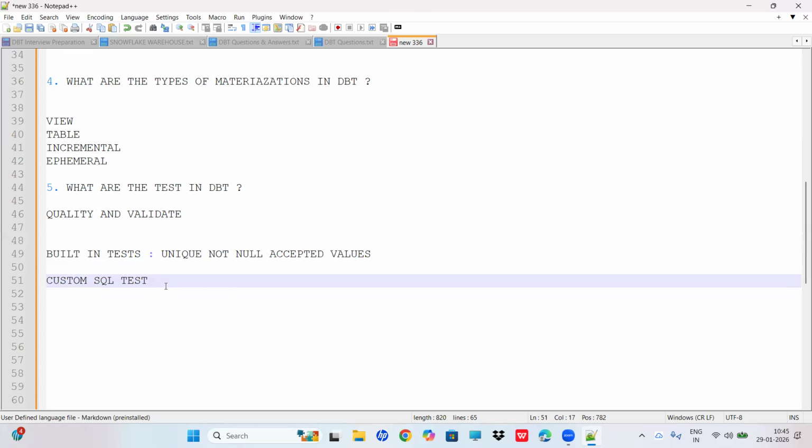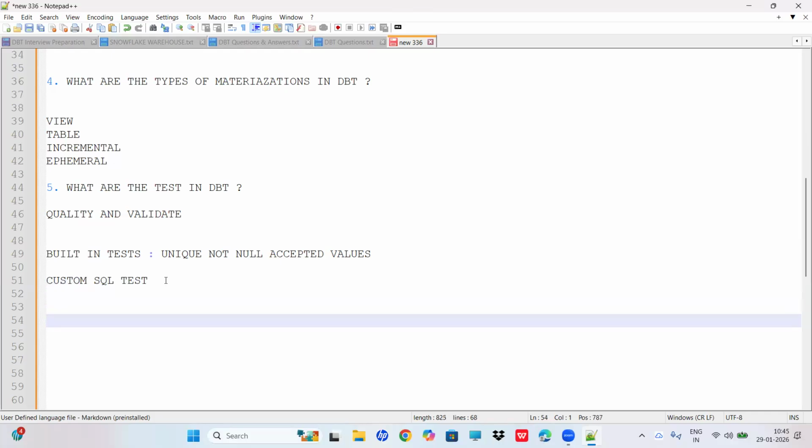So what are the test types? Singular and generic types. Singular means SQL. Generic means we create reusable ones. Singular means we are doing a single test, and generic means we are doing multiple tests. So these are the tests.